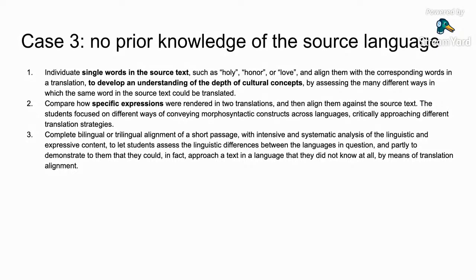One of the most interesting exercises is to pair single words as they are found in the source text, of which we know the meaning, like holy, honor, love, and align them with the corresponding word in a translation or more translations. And what usually happens in this case is that translations do not provide the same translation of one specific word that has this cultural depth. And so this obviously triggers a conversation about why it is the case and what does that mean for the culture that originates that word and that concept.